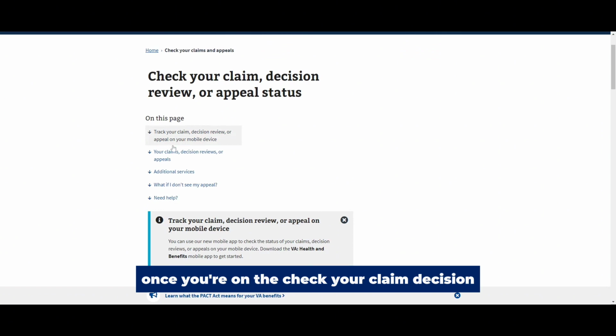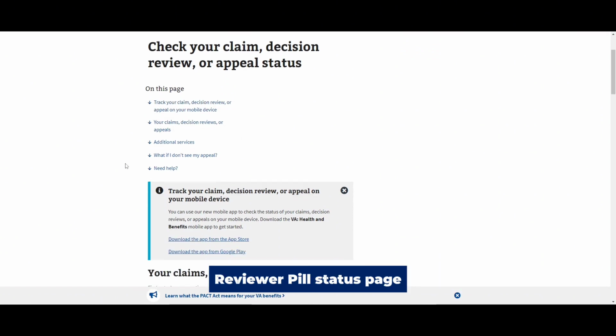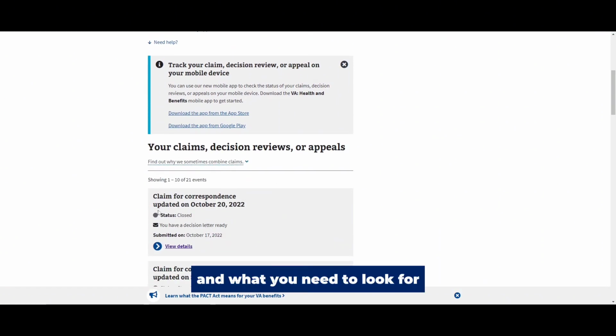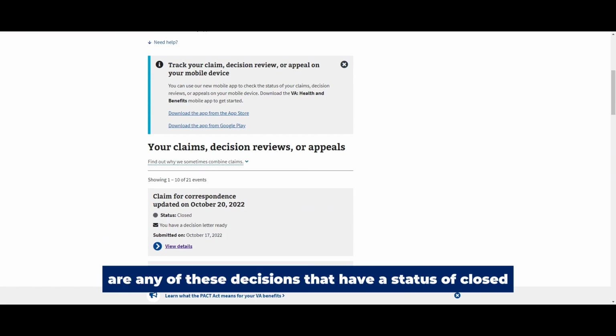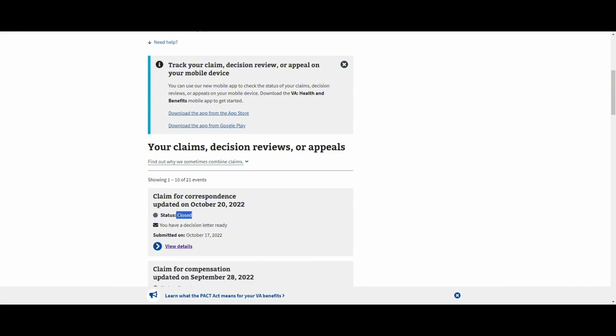Once you're on the Check Your Claim, Decision Review or Appeal Status page, scroll down, and what you need to look for are any of these decisions that have a status of closed. Those will be the eligible claims that you can view decision letters for online. In order to look for those, click on View Details.